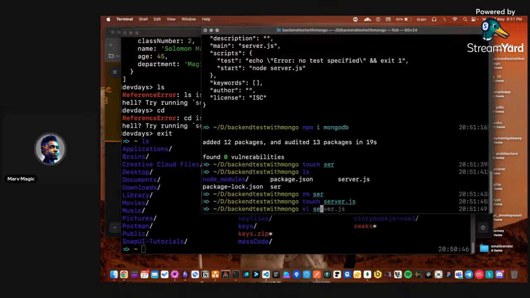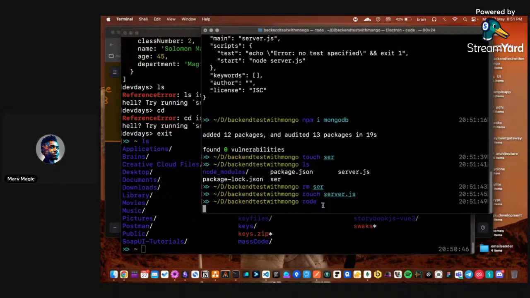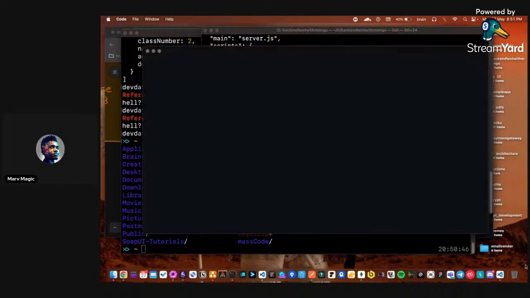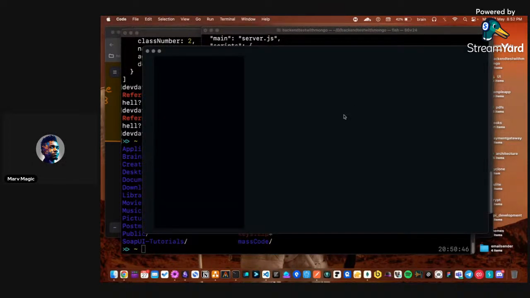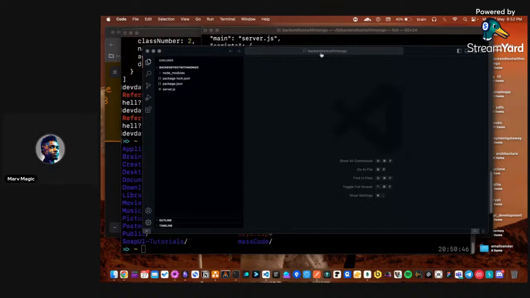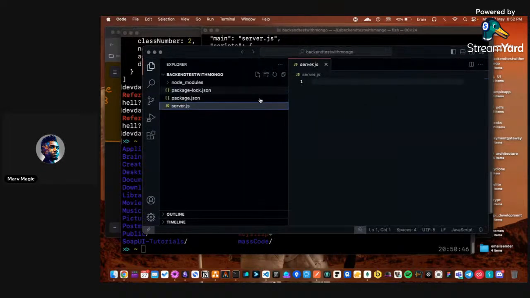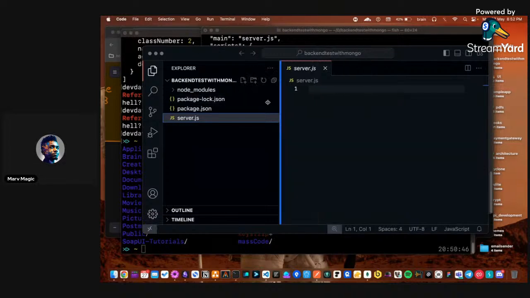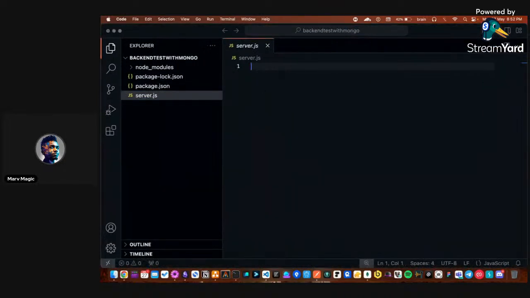I think I would rather go with code. Most of us are familiar with VS Code, so let's pull up VS Code. So what I'm going to do right now within the server.js file, let's zoom in so you can see this clearly. Okay, I think this is probably good. All right, inside the server.js file, I'm simply going to create what I call the Mongo client.